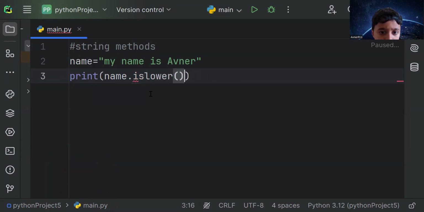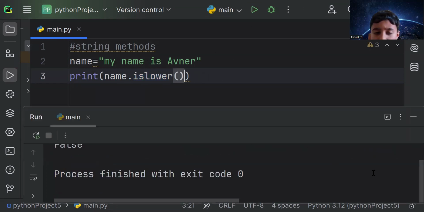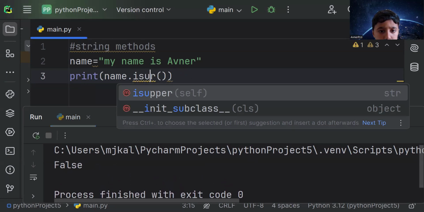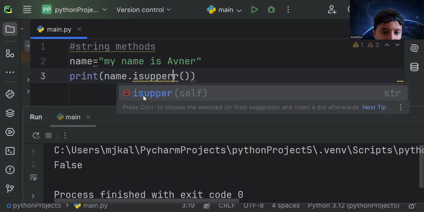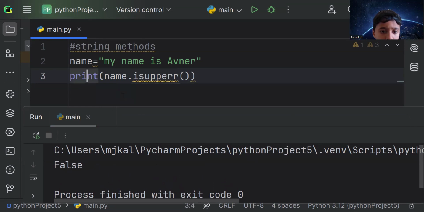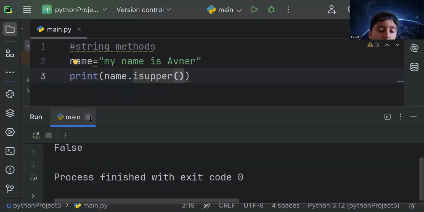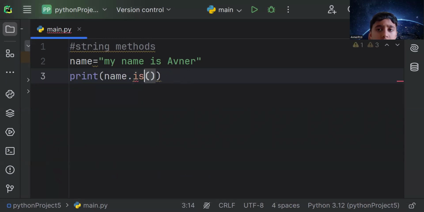Now if I do is lower, see? It's printing false because not all of them are lower. Now if I do is upper, okay. Now if I get that out. It says false because only one letter is upper. Okay?